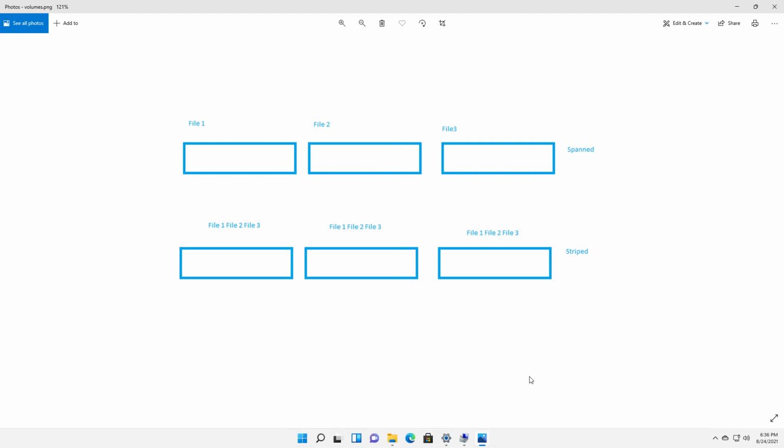Now, the striped volume is a little bit different. What it does is it puts a little bit of each one of the files onto each drive. So for instance, files one, two, and three, you see are on all three drives. So this runs faster than a spanned volume does. However, it has a limitation, and that is that it can only use the exact same size drive for all the drives you use. So if I'm using three drives and the first one's 1 terabyte, they all three have to be 1 terabyte. You cannot mix and match sizes like you can with spanned.